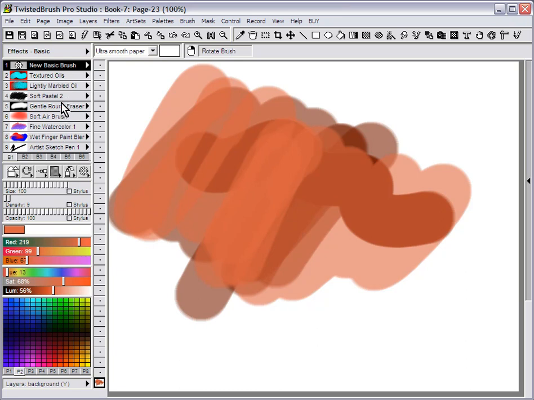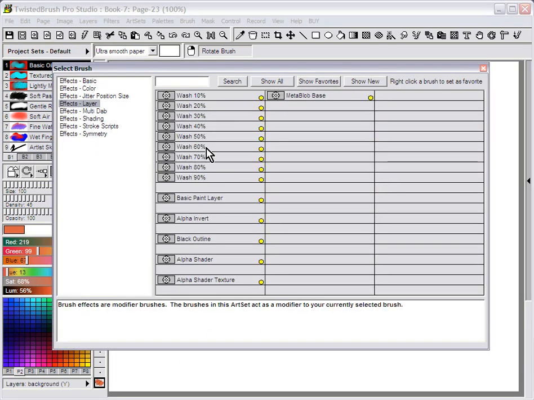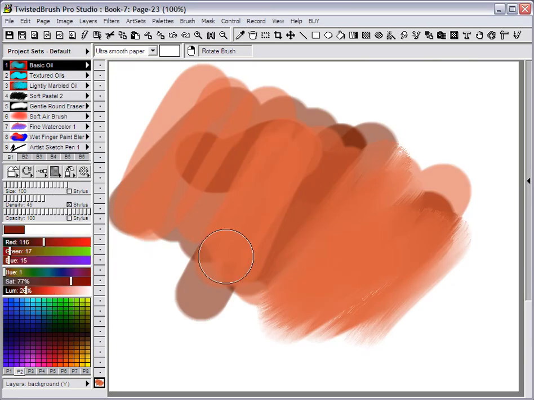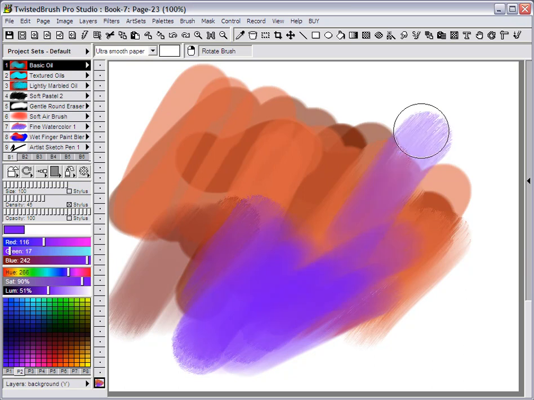And you could do that with existing brushes as well. Let's reload. Go to Basic Oil. That's our standard basic oil brush. Going back to Wash. We see now we're applying a wash with that basic brush. So those are the brush modifiers.